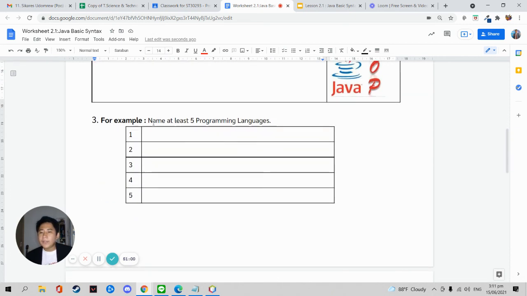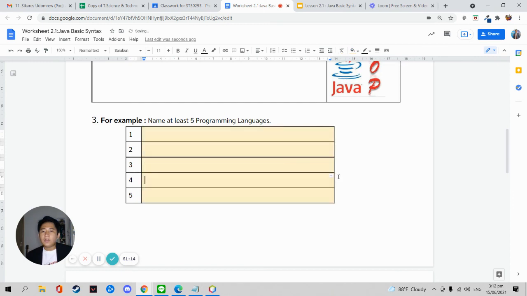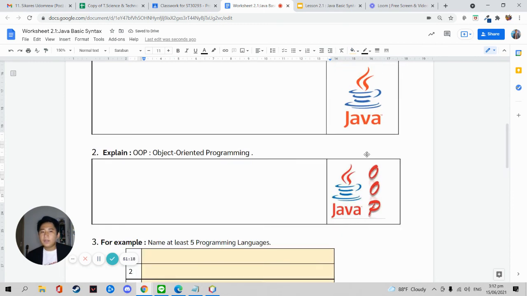And then number 3, name at least 5 programming languages that you know. Okay, so at least 5. Write your answer inside these boxes. I want you to write the 5 programming languages that you know, except for Java.